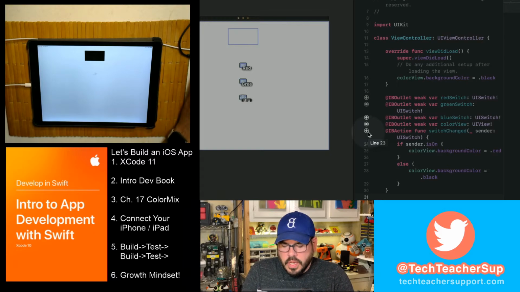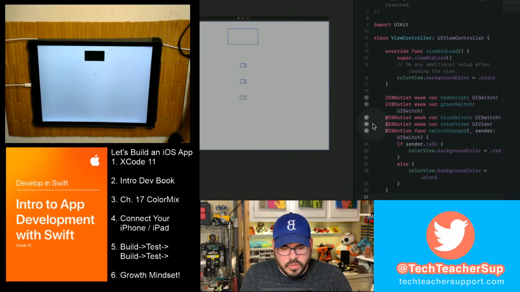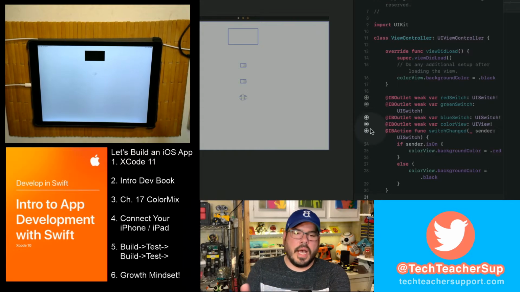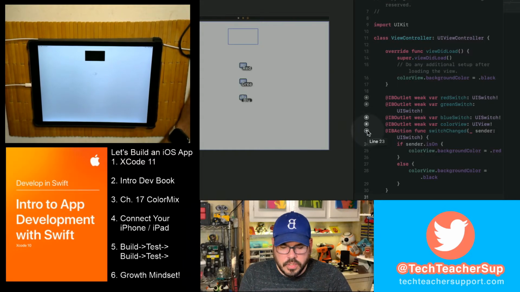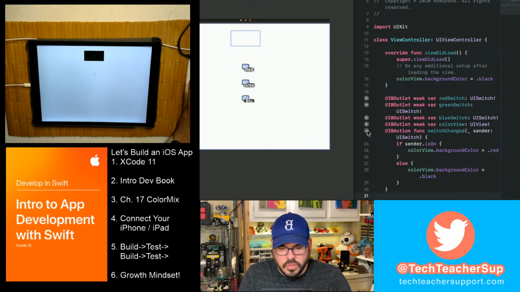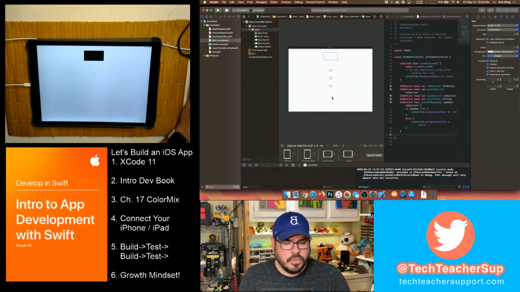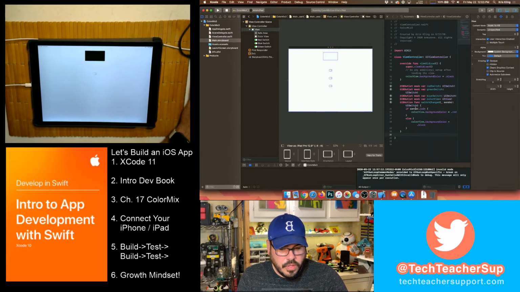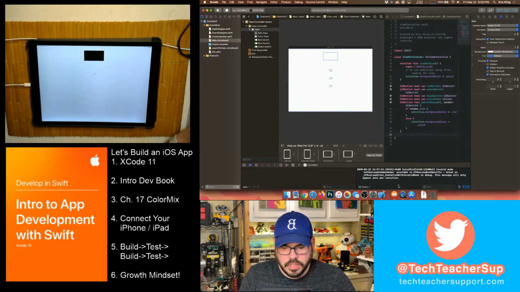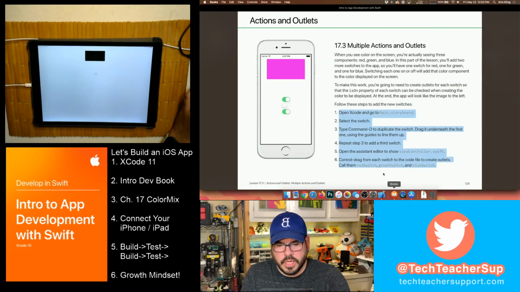And again, you can highlight these little circles here in your gutter, and it will show you what UI object you are either doing an action or an outlet on. Awesome. So here we go. We have our 3 switches. We have our 3 outlets. And of course, we know that all of them go right to that action. So let's go back to our book. We can go on to the next page.